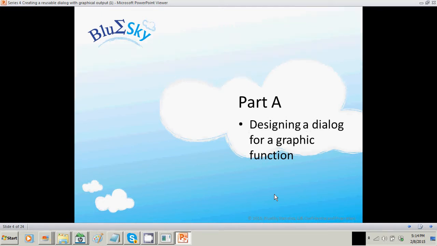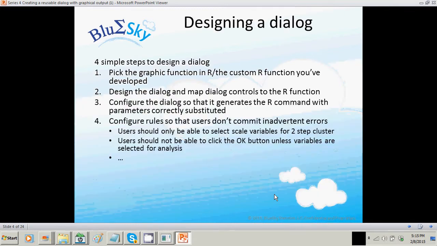Let's jump on to the first part, which is designing a dialog for a graphic function. I'll use the typical format that I've used in all the other videos, where there's a part A, which refers to designing the dialog, part B, which is designing the output, and part C, which is installing, and you'll see that most of the parts remain pretty much the same.